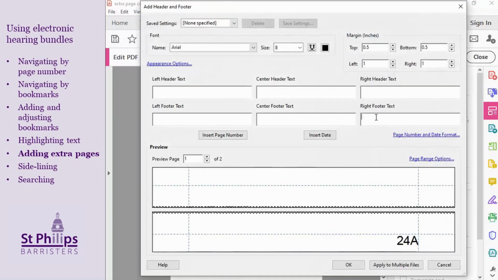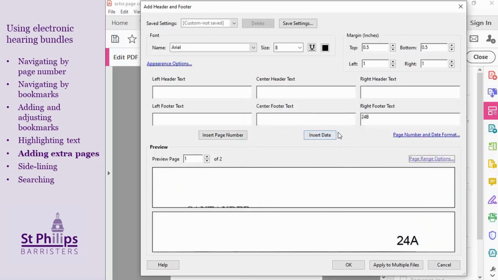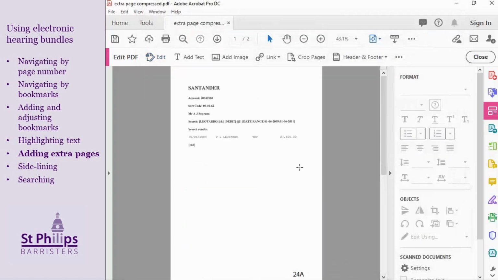So I'll do this for the next page as well. And I'm going to call this one 24B. And I want this one to be on the second page of the PDF only. So I'll just show a preview of the second page of the PDF. I'll make it bigger again. Okay, there are the pages ready to be added to the bundle, so you save the file.